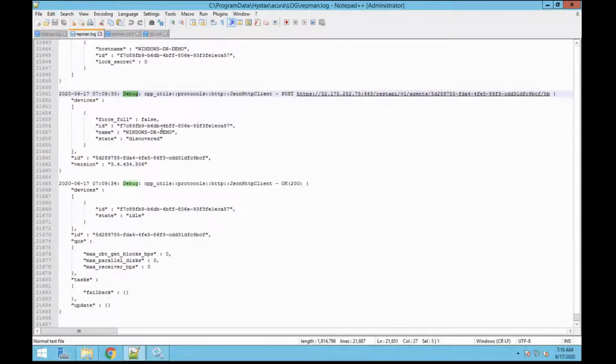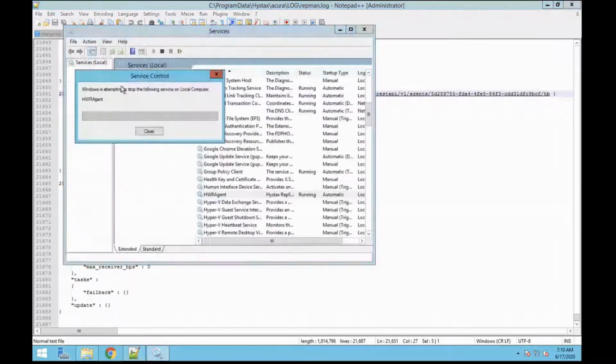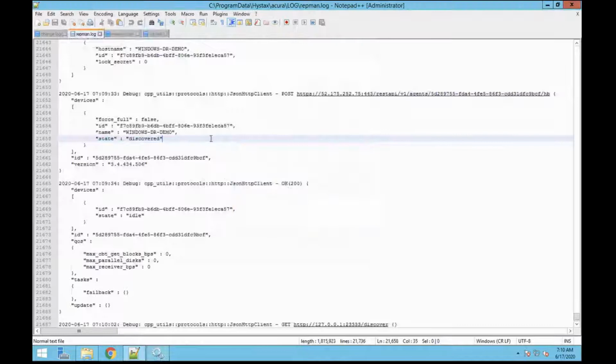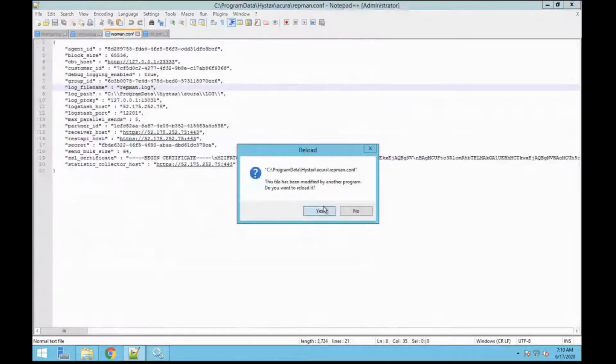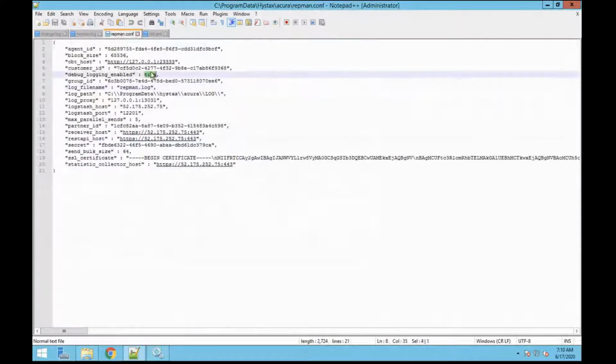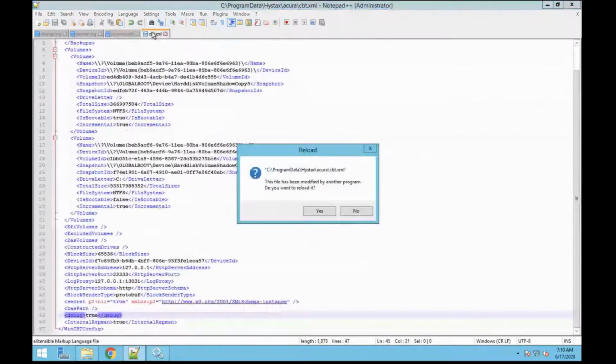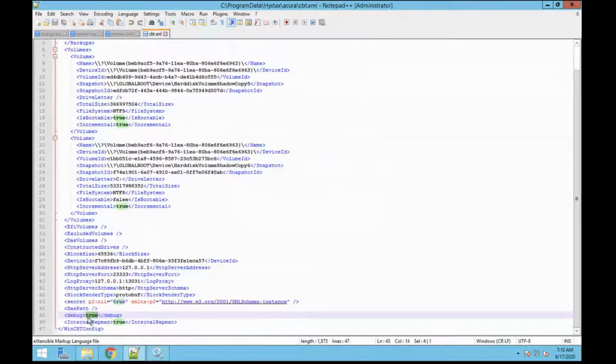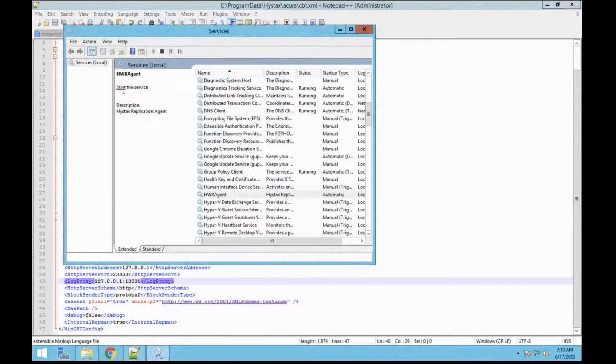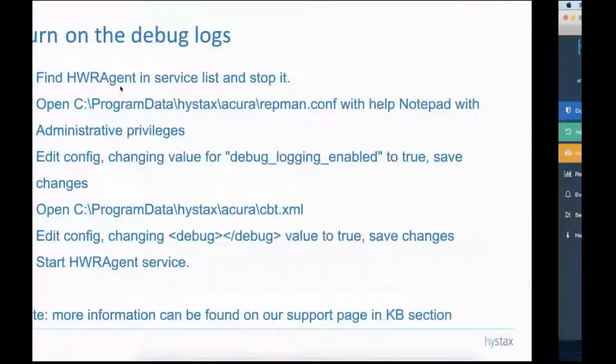The debug level information will also have requests about heartbeat requests. But yeah, let me disable it now because I don't want to get too many logs sent to my cluster. False. And again, false here in CBT. False. And I'm starting the service. Okay.